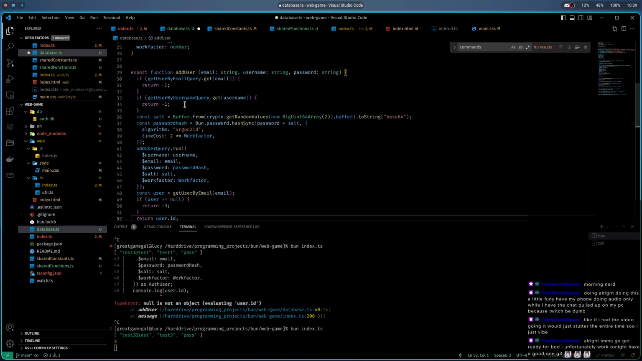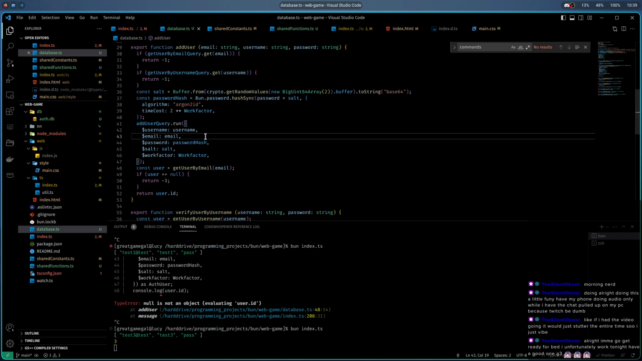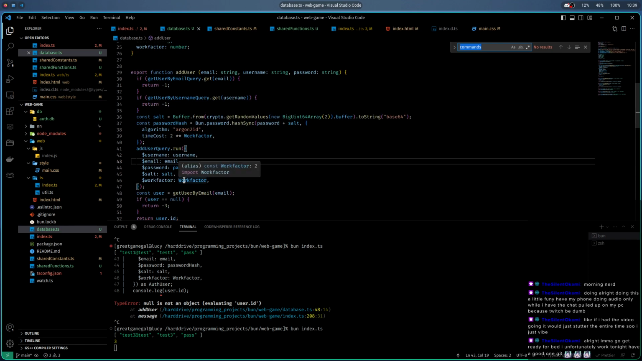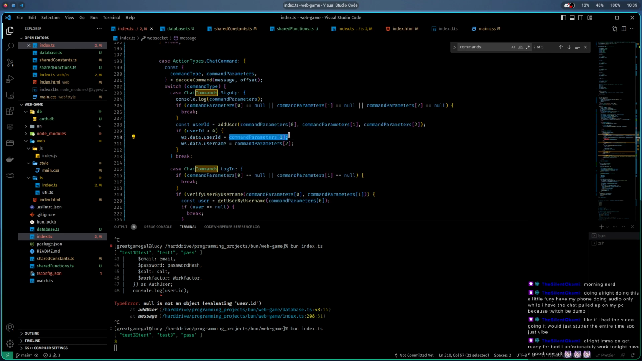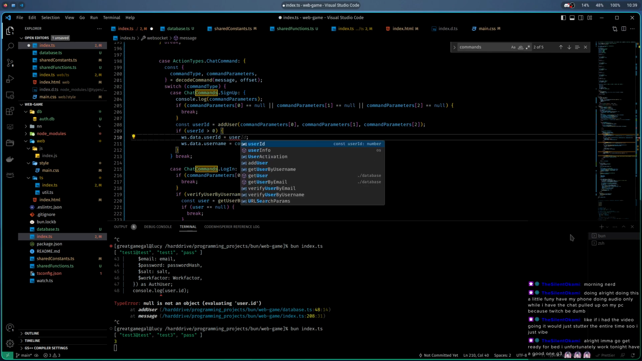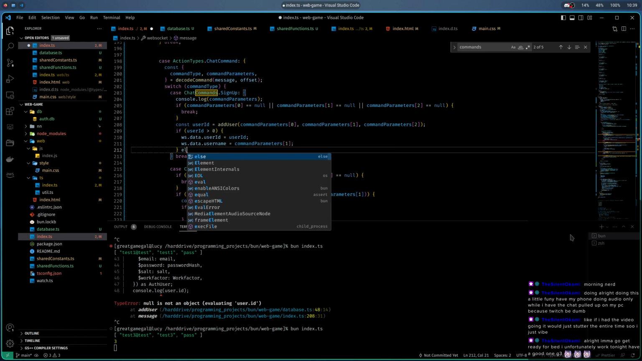Okay. And then I'm console logging over here, I think. User ID is, username is parameter 1. I don't want to set their username to their password. User ID. Else.